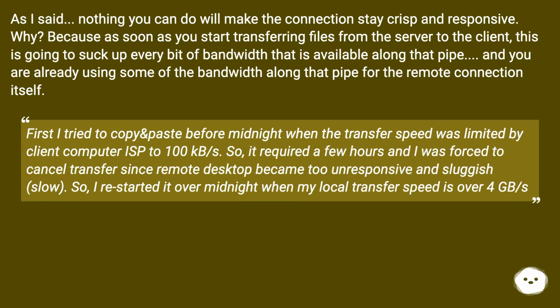And you are already using some of the bandwidth along that pipe for the remote connection itself. First I tried to copy and paste before midnight when the transfer speed was limited by client computer ISP to 100 kb/s, so it required a few hours and I was forced to cancel transfer since remote desktop became too unresponsive and slow. So, I restarted it over midnight when my local transfer speed is over 4 GB/s.